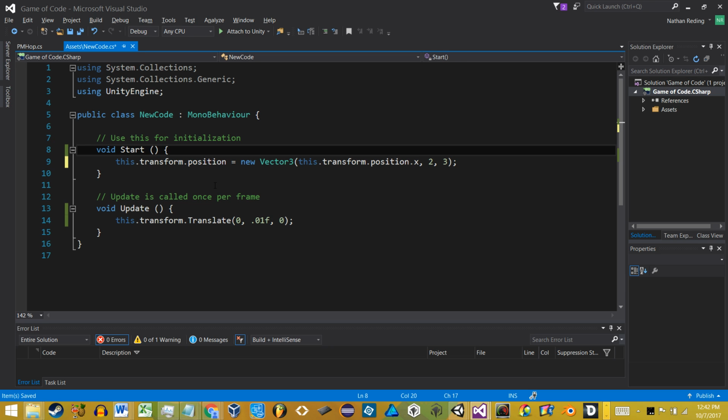Whenever I do something that should be using dot translate, I've always been using dot position. The good thing is you want to learn all of these things, but there's also a website that keeps track of the different methods. I'll show you guys this now.